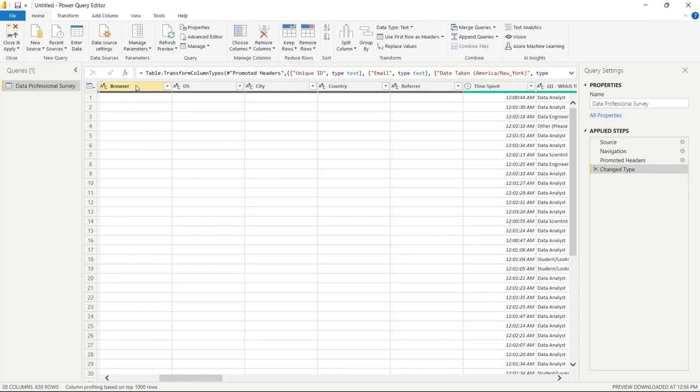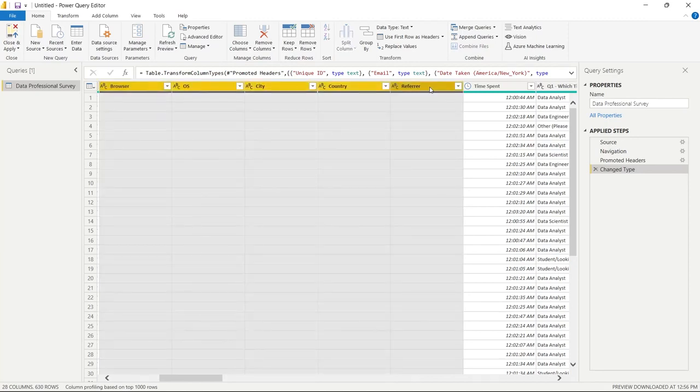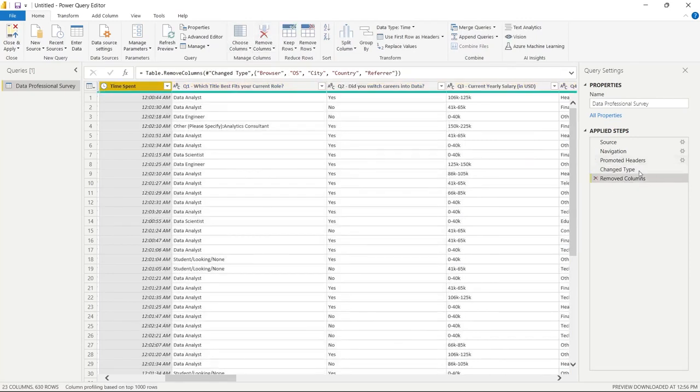So I'm going to click on Browser, and then I'm going to hit Shift, and I'm going to go over here to Refer. And I'm just going to go up here to Remove Columns. And everything that we do is going to go over here to the applied steps. If you've been following this series, we can remove things, add things, but anything we do will show up right over here so we can track it and go back if we need to.